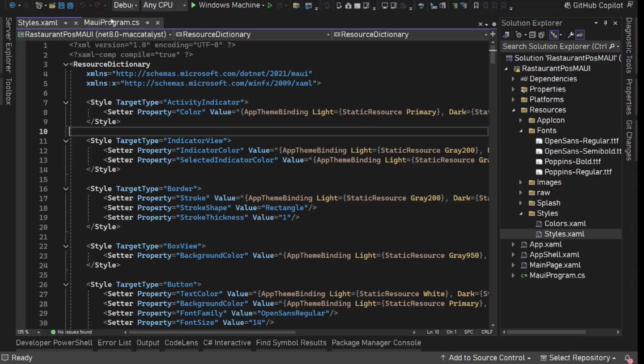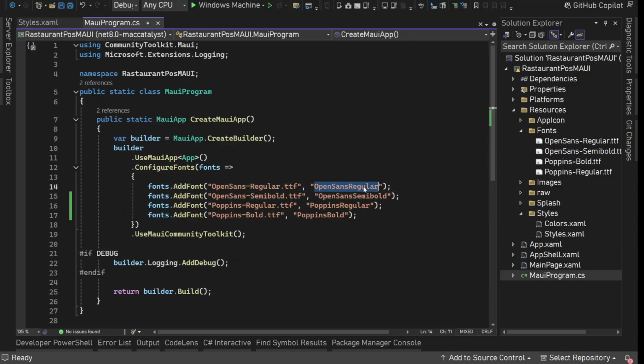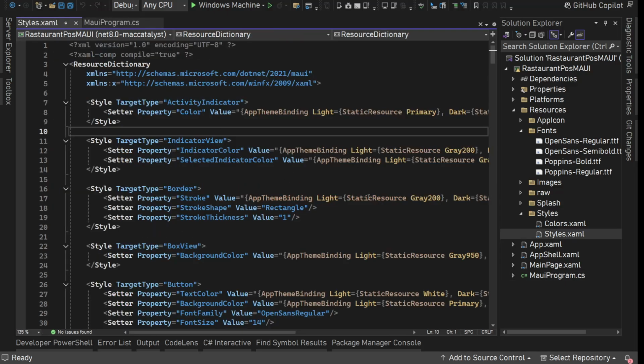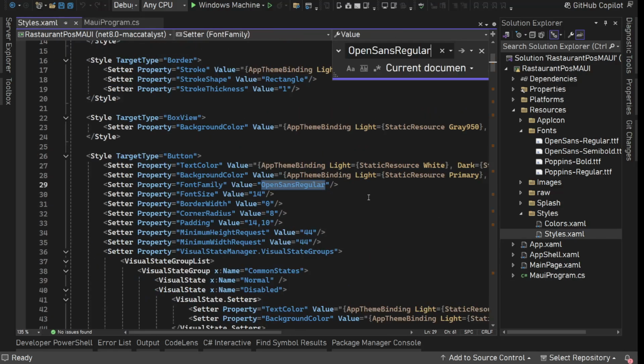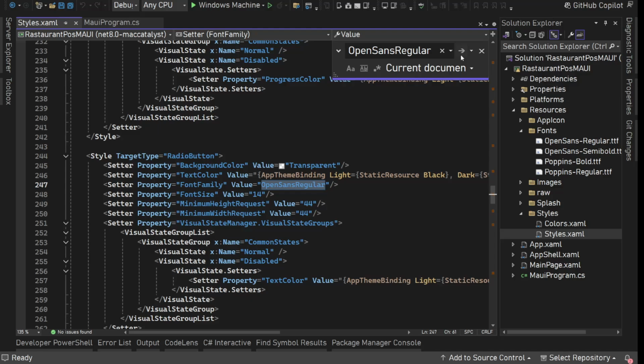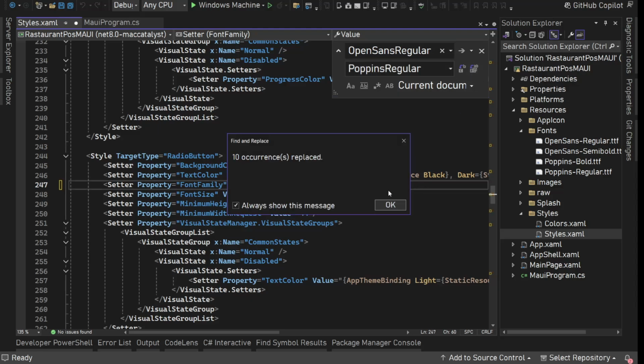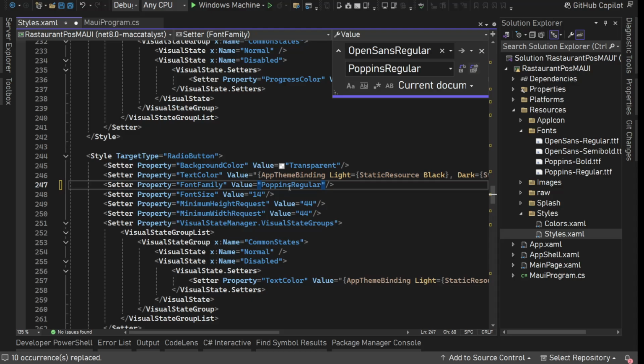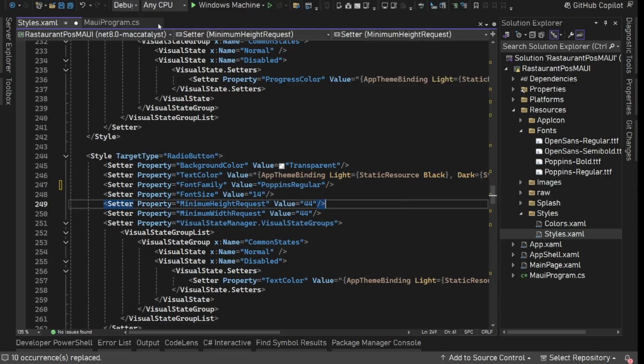In this file, we can come here, copy Open Sans regular and search for it. So on button, the default font is this. On date picker, this default font is everywhere in this file. So we can change this font in here only. We'll say Poppins regular. Current document, replace all. 10 occurrences. Now we have this Poppins regular font.